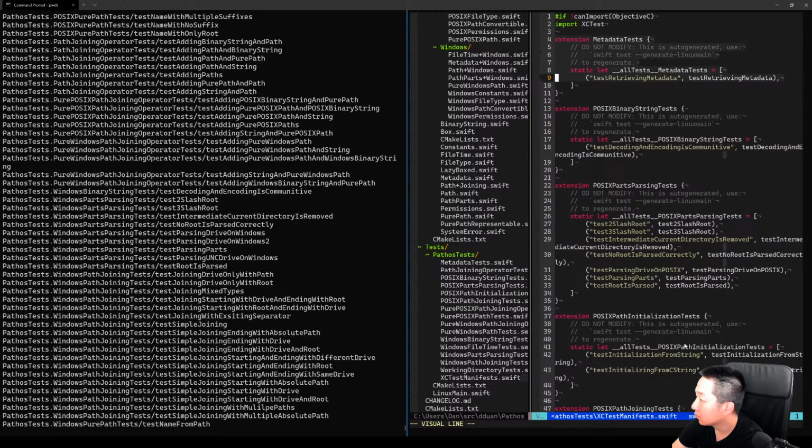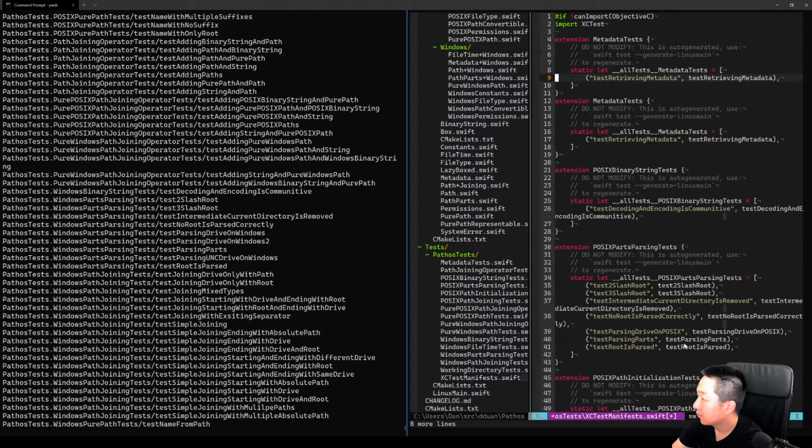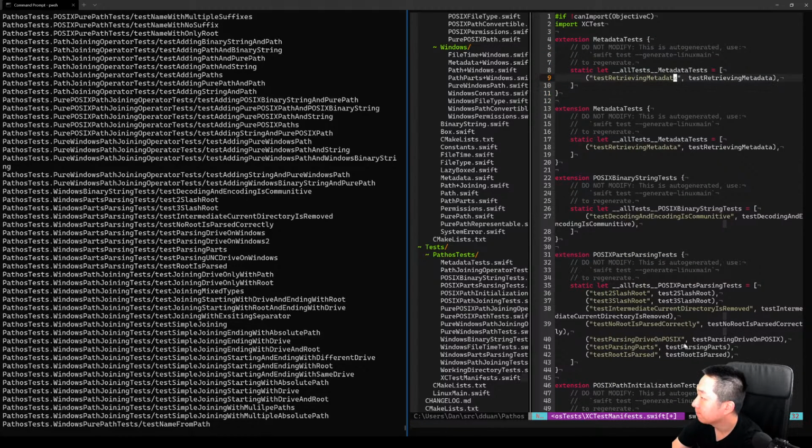Okay, so I'm a little concerned about this. Oh, this is a problem because this manifest won't get updated with my script on POSIX. That's a big problem. Windows file time tests.